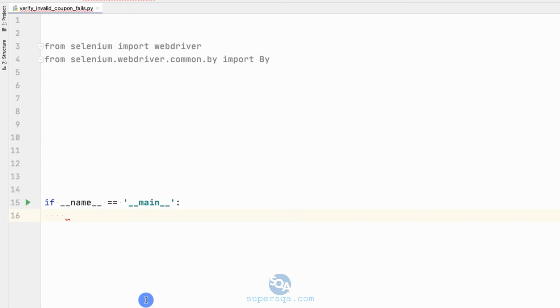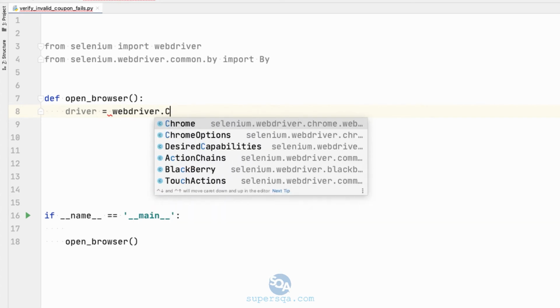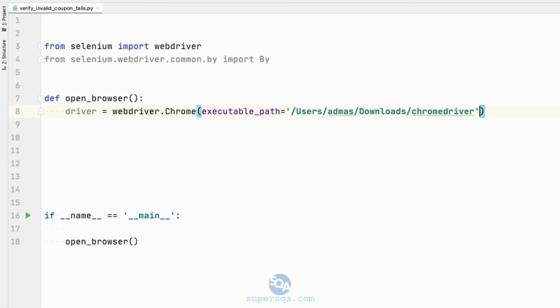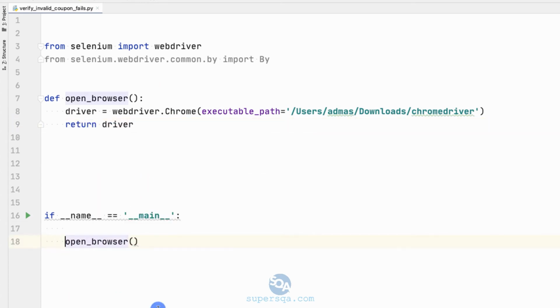All right, so we need a function first to open a browser. So I can just say open browser. Let's define a function, def open browser. It doesn't take any parameters, so I can say driver is equal to WebDriver.chrome, and we're just going to give it the path like we always do, and we're going to return driver. We got to store this. I'm going to use the same variable name, driver, open browser.